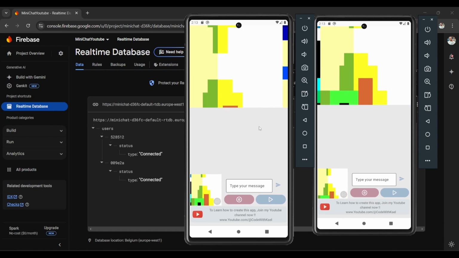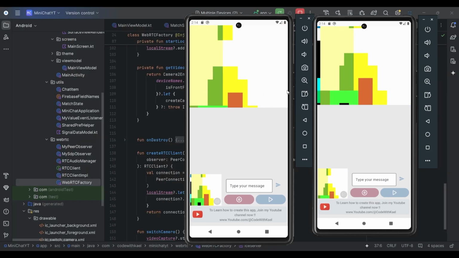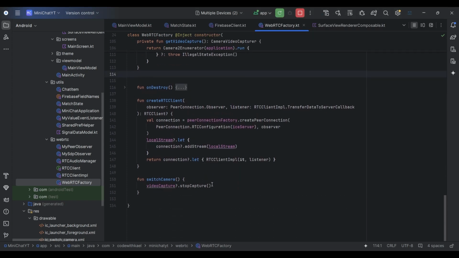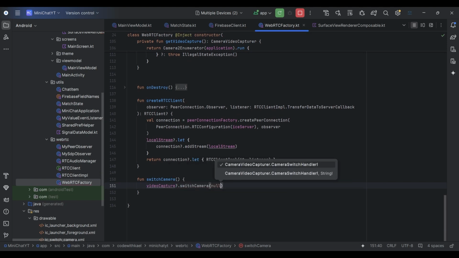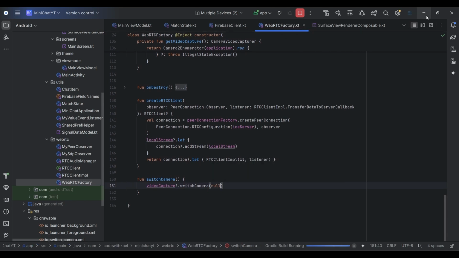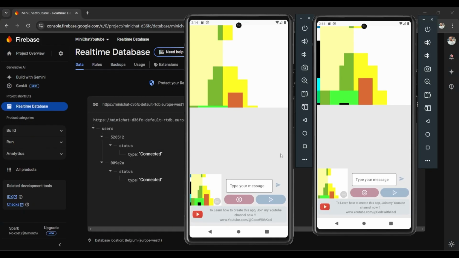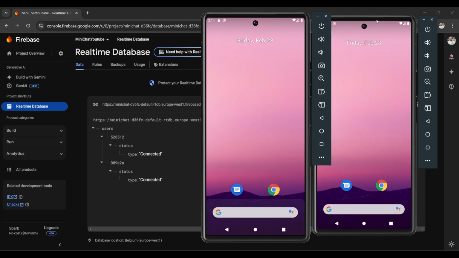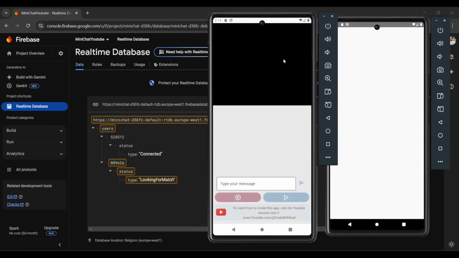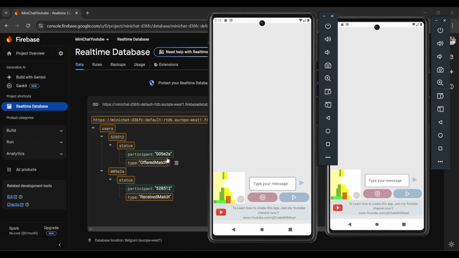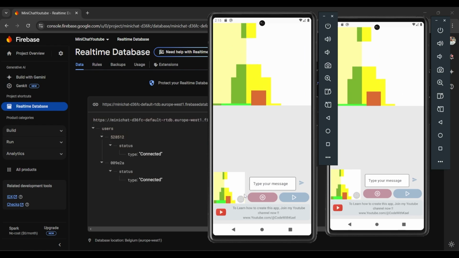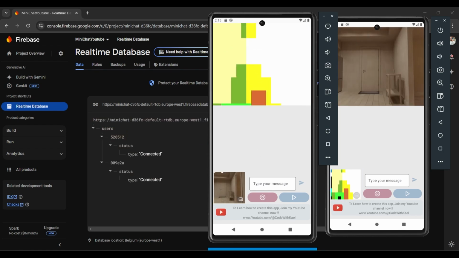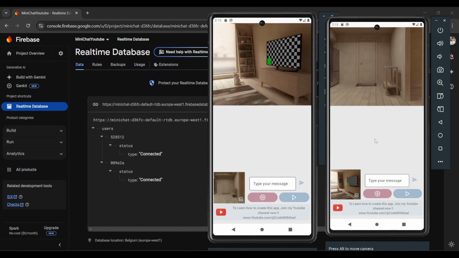If you switch the camera, you can see that the camera is stopped. It's because inside our WebRTC factory, we missed some function. Instead of stop capture, we should write switch camera and pass null for the callback. So let's rerun our application and check the status and the data again. You should see they're looking for match, offered match, received match, exchanging data, and now they're connected. So let's switch camera. You can see the camera is switched successfully. Same goes for this one.